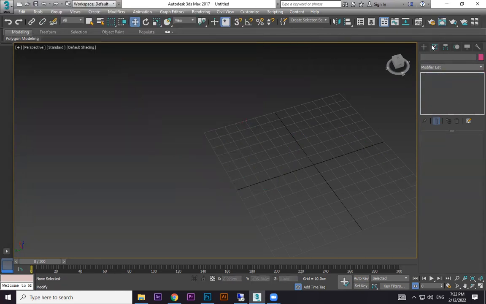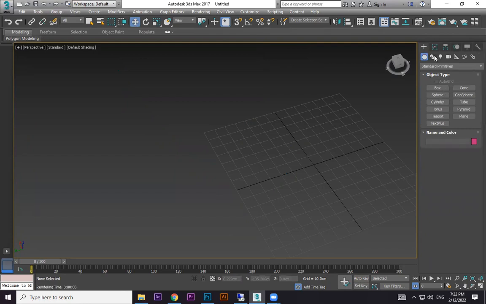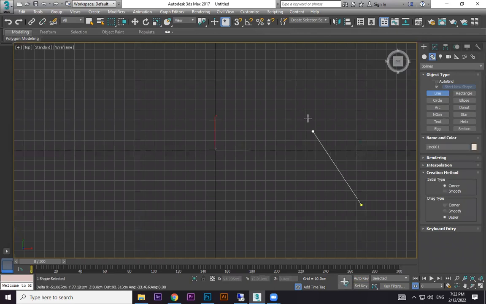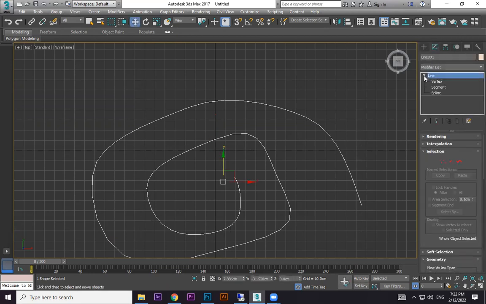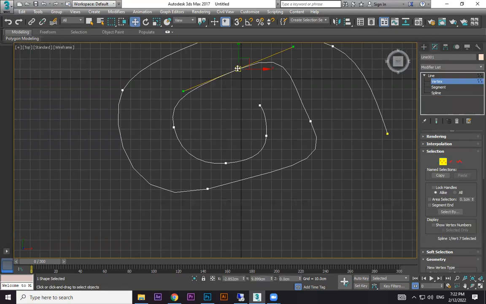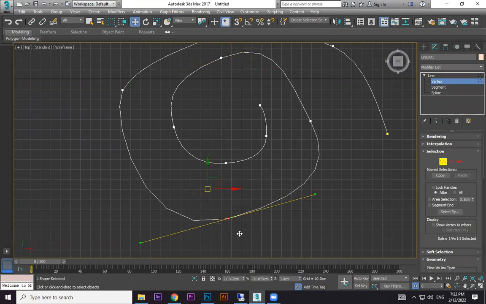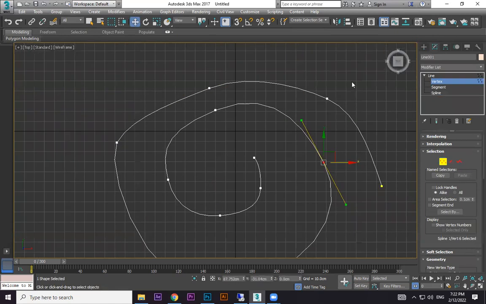Okay, now I create a line tool using a line. Top view. One curve, if you want to edit it, you can go inside vertex. Then you can control all these points, okay? Everything you can control.